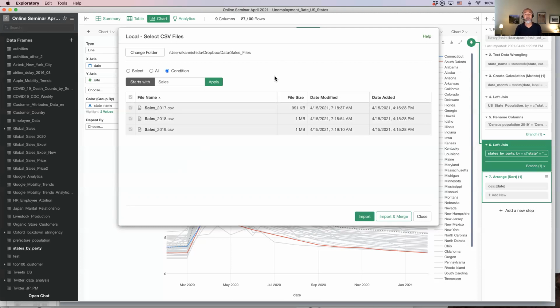And why this is important is because as long as you import those separately as separate data frames, it's not that big of a problem. But especially when you do import and merge, it's going to be very powerful. So let's try to import and merge.